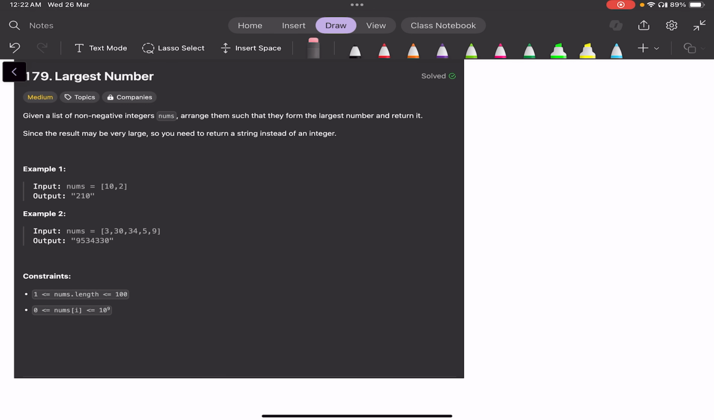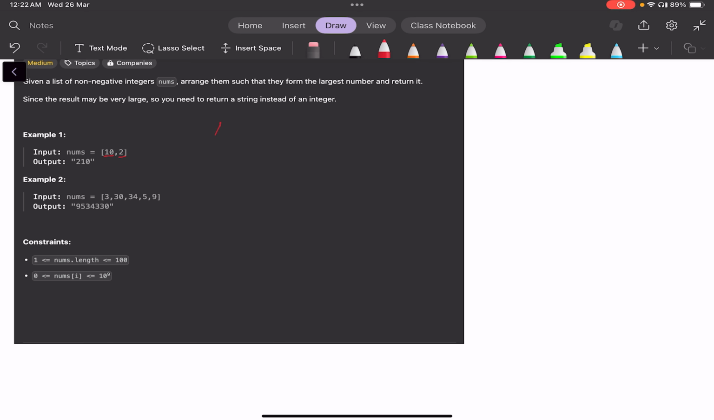To solve this, let's just think of this. We make all these numbers as strings because comparing strings is easier, right? Instead of comparing each and every number, we compare them as strings. So we convert all this and put it in a list of strings. Let's call this strings. And then we sort this string. So sorting this will actually sort it in lexicographical order, right? So we sort it in descending order.